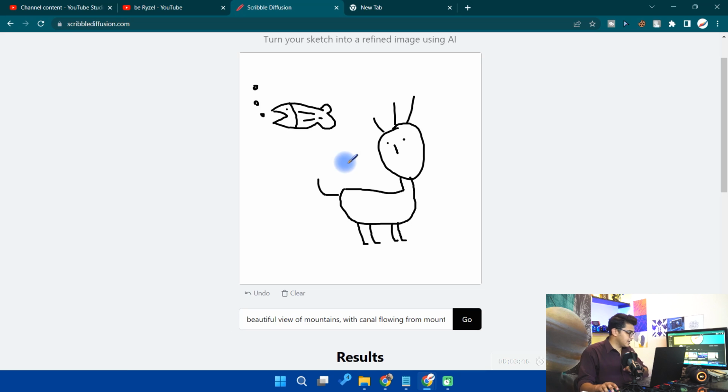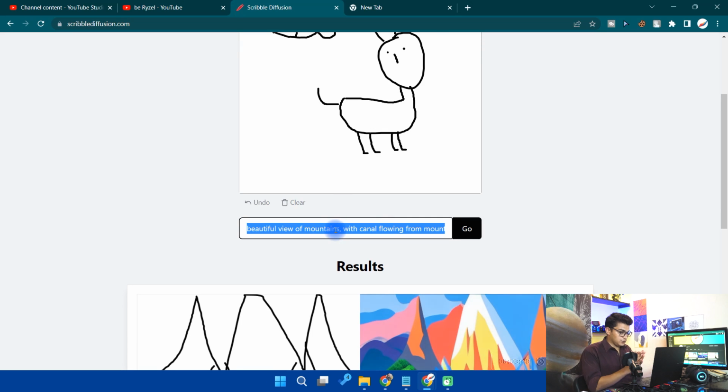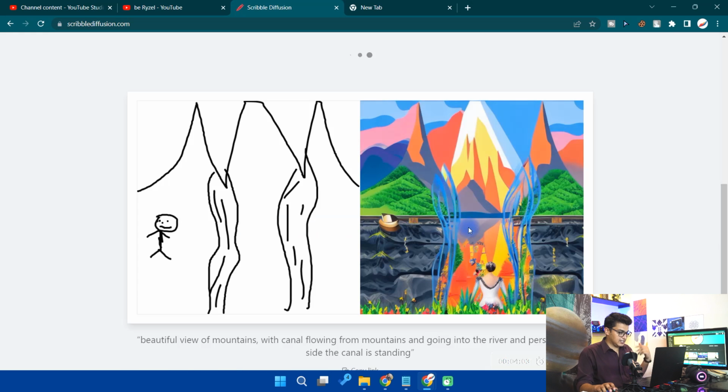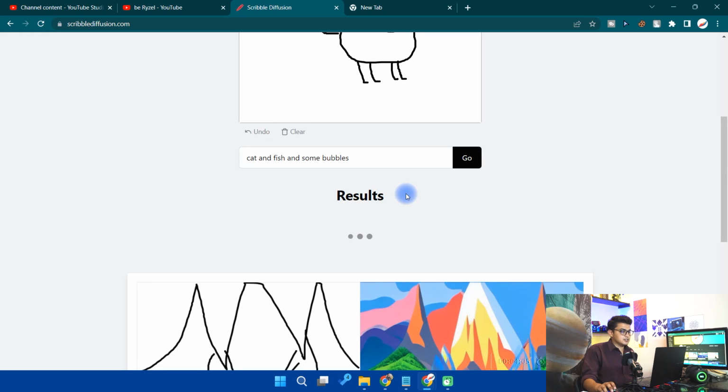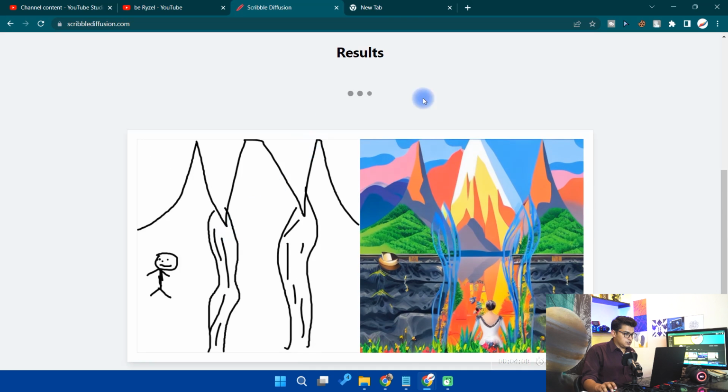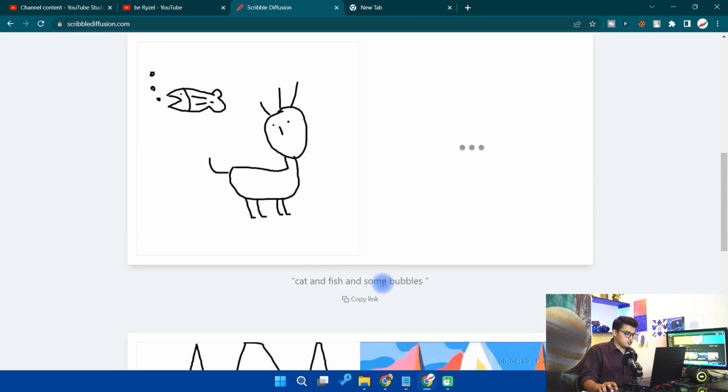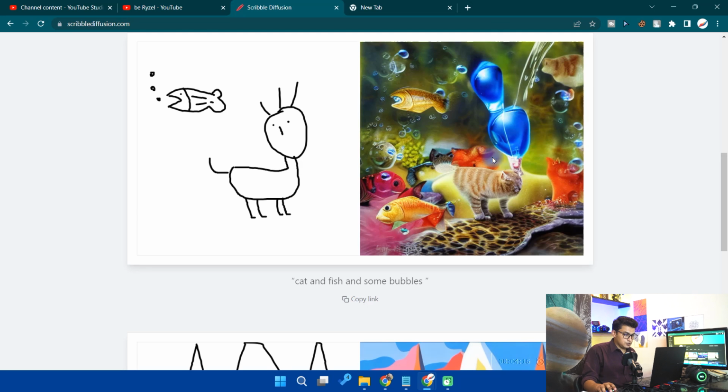Now let's explain to Scribble that it's about a cat and a fish and some bubbles. Okay, let's see what it can create. Okay, so it's loading. Cat and fish and some bubbles. Here is my drawing, and let's see the results here.